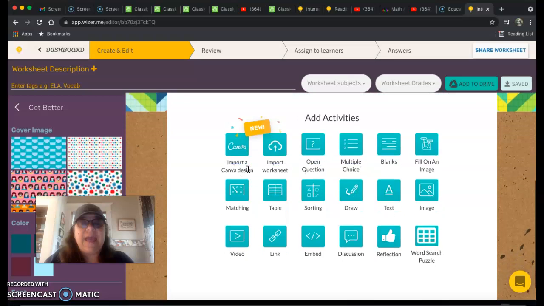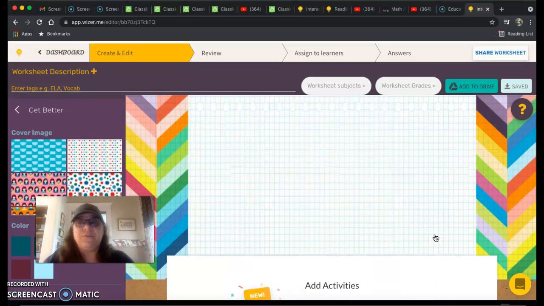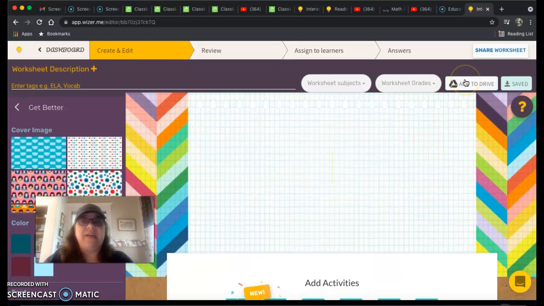So then we can add activities here. You can import Canva, you can import a worksheet, you can do open questions or multiple choice, fill in the blanks, fill on an image. You can write text, draw, sort, all of these things that you can do just for free. And you can also add it to your drive and you can share a worksheet.